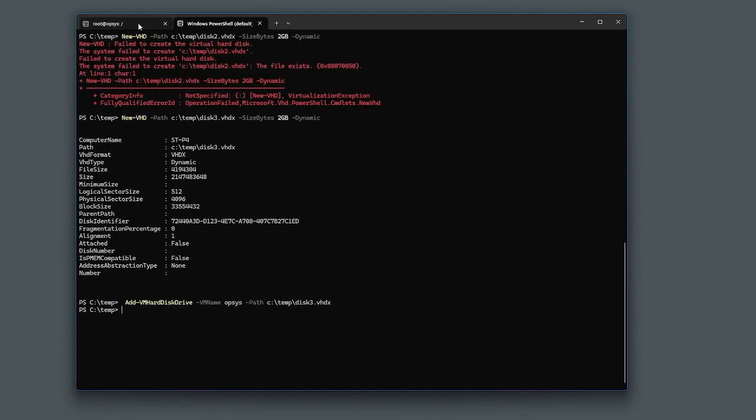PowerShell, because this is of course external. We now have to unplug this thing. The command is a little bit more complicated than the add operation, because what we need to do first of all is check the hard drives: Get-VMHardDiskDrive, and the VM name is OPSIS.